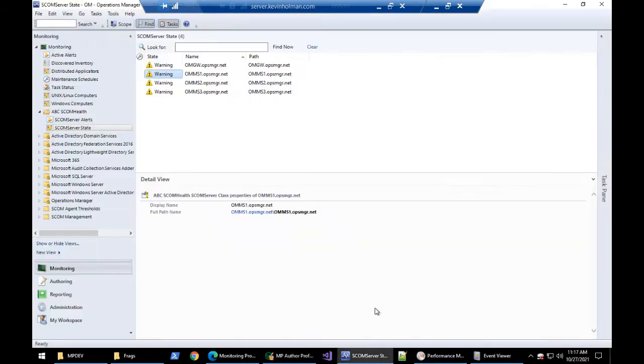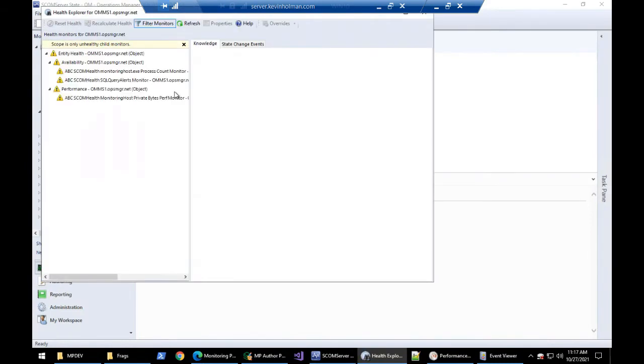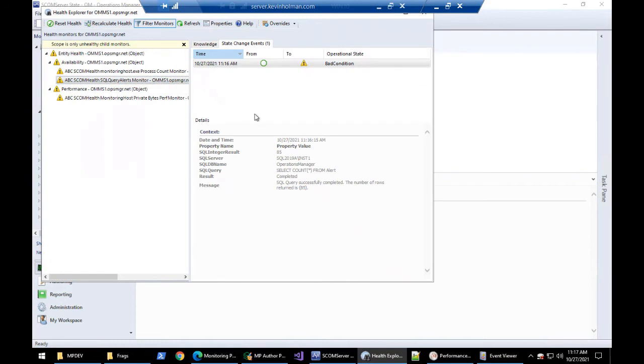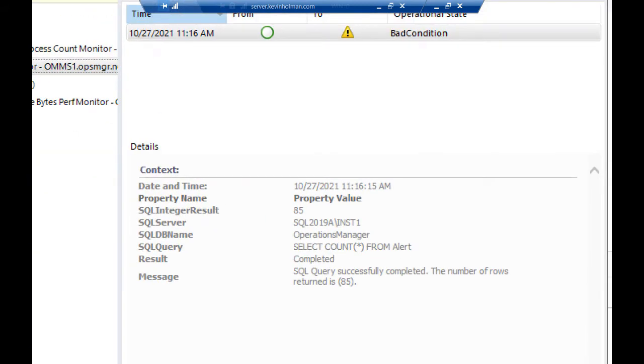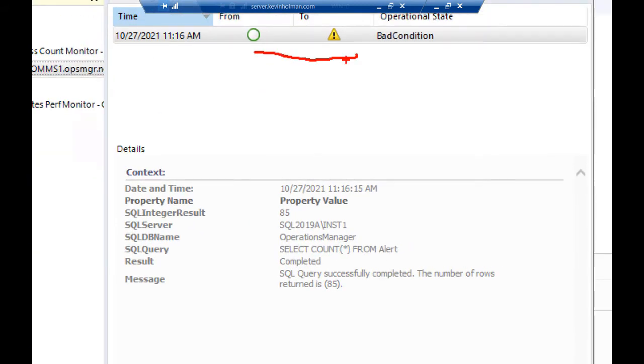So, I'm going to check real quick and see if the SQL, yeah, it has run. So here's our SQL query alert. And it says it's unhealthy. The SQL returned 85 alerts. And remember, we set our threshold at 50. So there are 85 rows returned from the query. That's bad because our threshold was 50, 85 is above 50. But you can see the example here where it completed successfully.